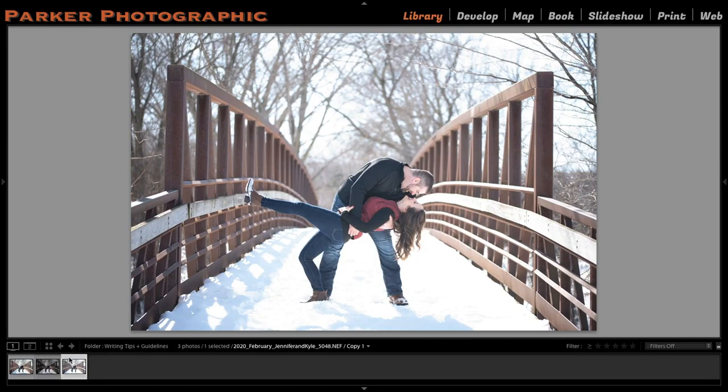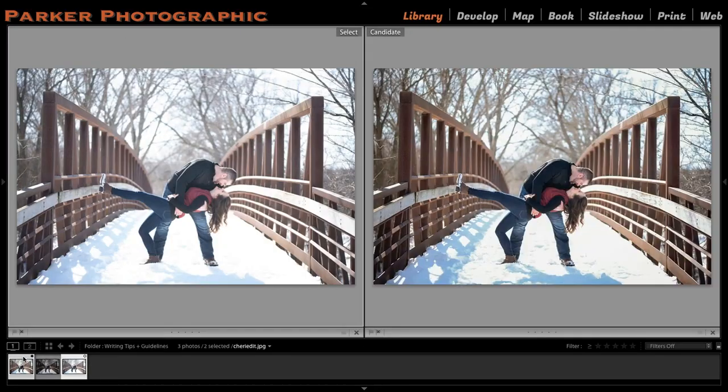This is straight out of camera. So I'm gonna go ahead and select both of these and press the letter C. So we can see those side by side, and we can see that she did a very great job of improving the overall image with her edit by adding some contrast and clarity and making the couple stand out a little bit more. They're not as washed out as in the original image.